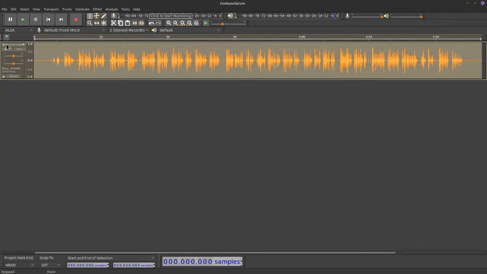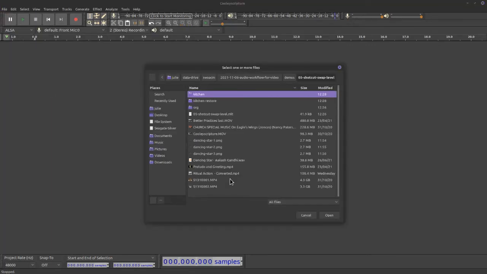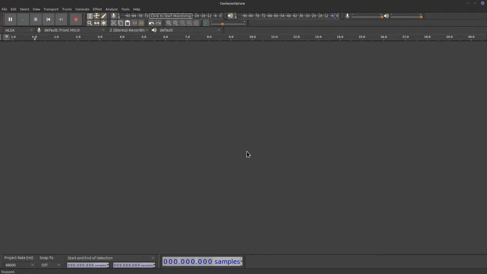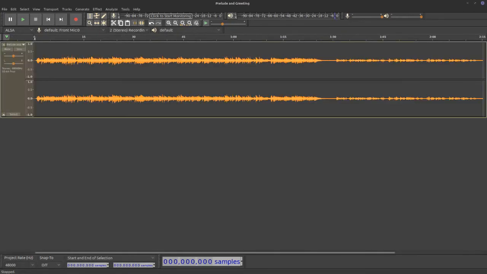I'm not going to go through a full edit of another one, but I did want to show you one more quickly here, open. Mostly because this one, oh, that was not what I wanted. Let me just do this, file, import audio. Let's do it that way. Prelude AAC. Here we go. So this one was interesting because this one you can see there's two distinct sections.